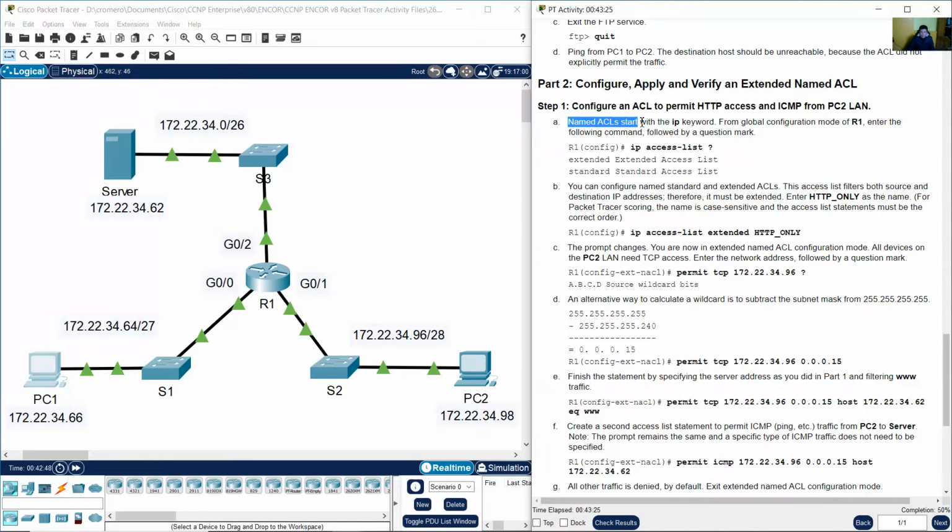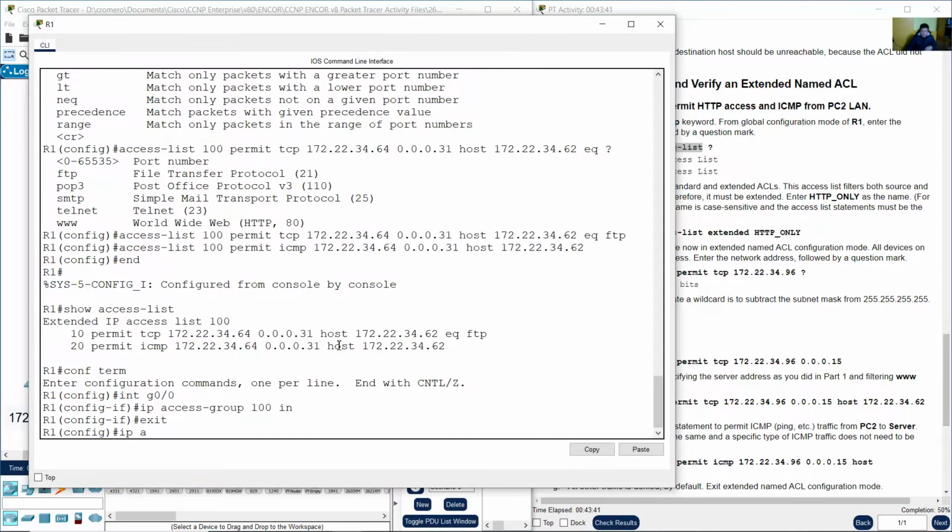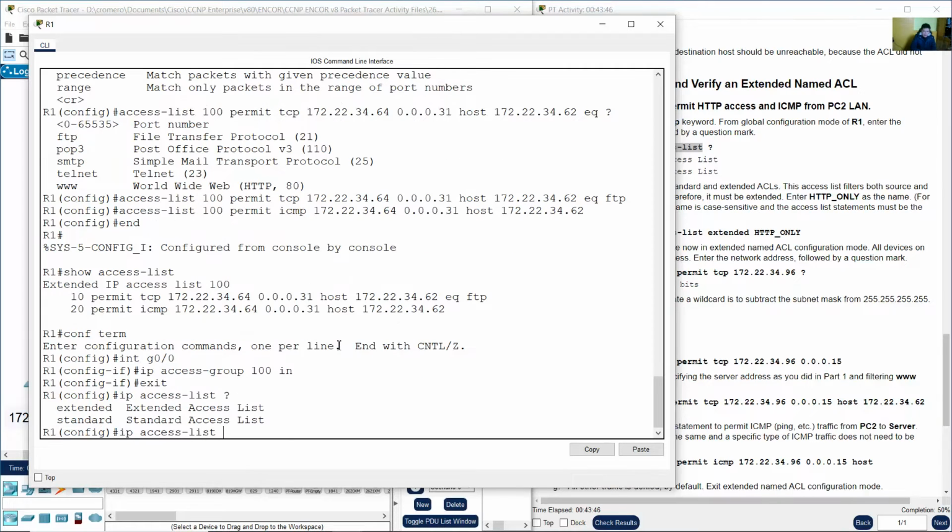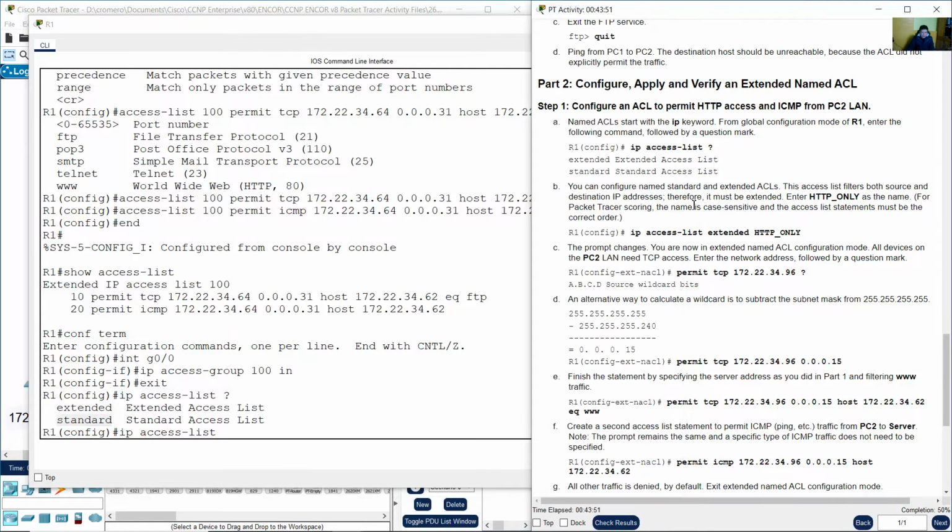Named access control lists start with the IP keyword. From global configuration mode on R1, enter the following command followed by a question mark. IP access-list ? You can specify if it's extended or standard. You can configure named standard and extended access control lists. This access list filters both source and destination IP addresses. Therefore, it must be extended.